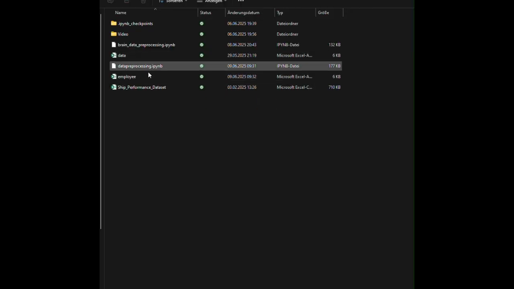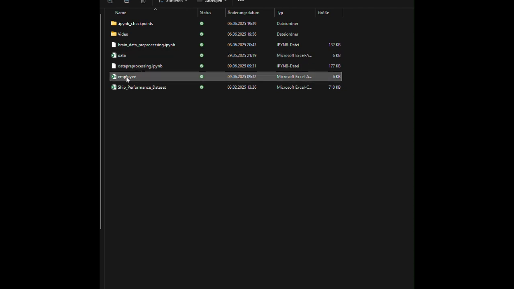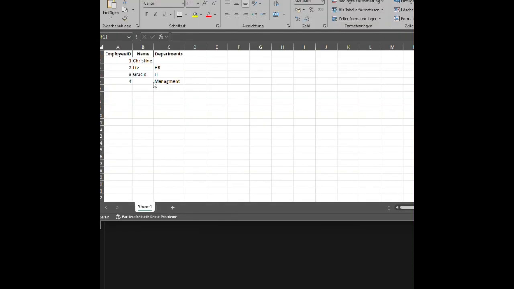Okay, and now here in my working folder is also the employee Excel sheet. Now I'm opening it. And now you can see here the data that we have saved in the table. This can become very handy if you're working with data and you want to make some Excel files, Excel sheets. Okay, now I can close it.